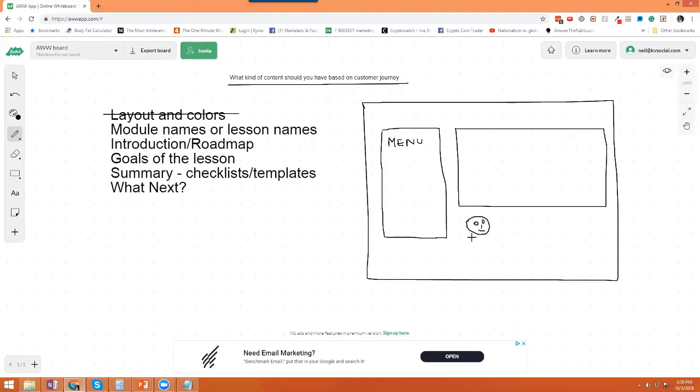The other thing I'll be looking for as well is: is it easy to follow? Along with the menu, you've got clearly defined names, but I'm also going to be looking for goals. What can I expect to learn from this particular lesson? If you do that, you improve what people can get out of that particular lesson. And if they feel like, okay, this is not something I need, they can jump on to the next one. So clear module and lesson names are very, very crucial.